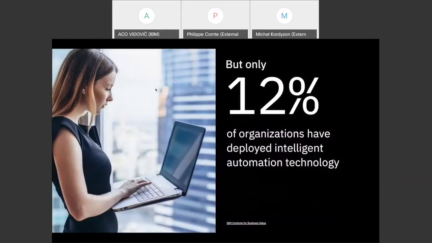Because even if people are striving for intelligent automation, only 12% of organizations have deployed intelligent automation technology. So it means that there is some non-intelligent automation technology, which, for example, even if it's very useful, like robotic process automation, where you screen scrape information from one application to another, cannot be said to be really intelligent. So it's useful, it's automation, but we don't put that into the category of intelligent automation.